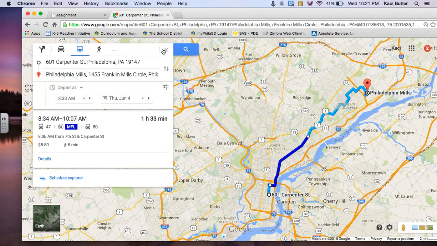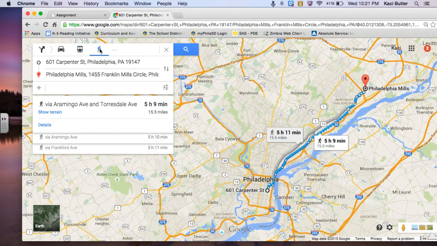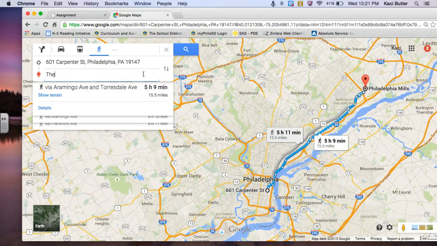Then I'll hit X to come out of those. Walking directions, although I'm sure you wouldn't want to walk to Franklin Mills, but this will be good if you're taking your students on a trip somewhere. You can have them start at your school location and type in a location of a trip. So we're close to the Constitution Center and the Liberty Bell. So I'm going to type in the Liberty Bell.